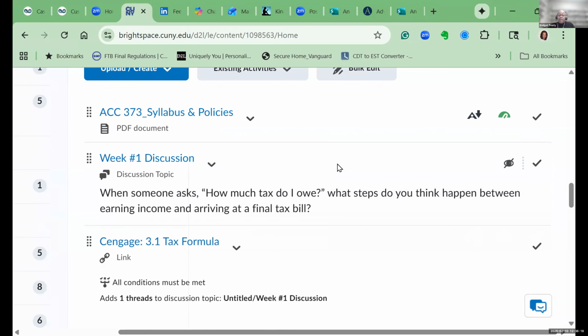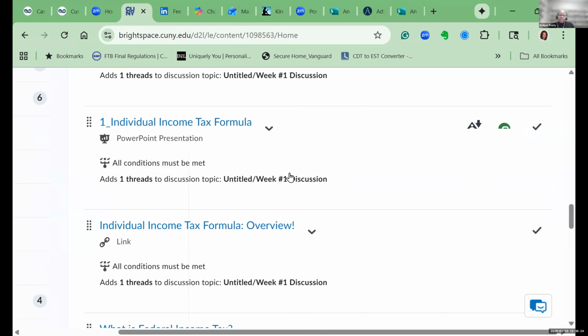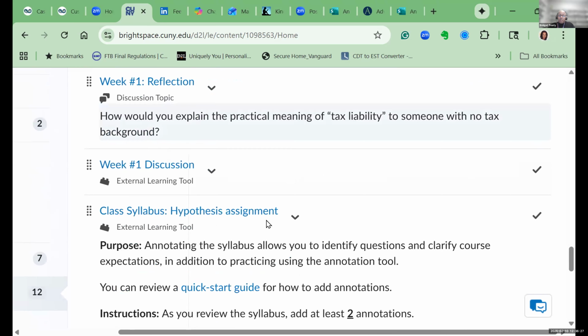One other thing I love, and I incorporated it this semester with the syllabus, is a hypothesis assignment. Instead of them just signing a piece of paper acknowledging that they have the syllabus, they have to annotate the syllabus. They have to actually go in and read it, and give either two annotations, or comment on a classmate's annotation. Or they can be even more creative and put a video in. That's their option. I assumed nobody had used Hypothesis before.